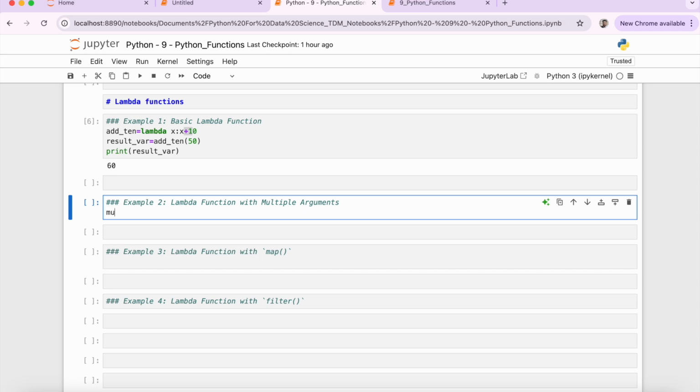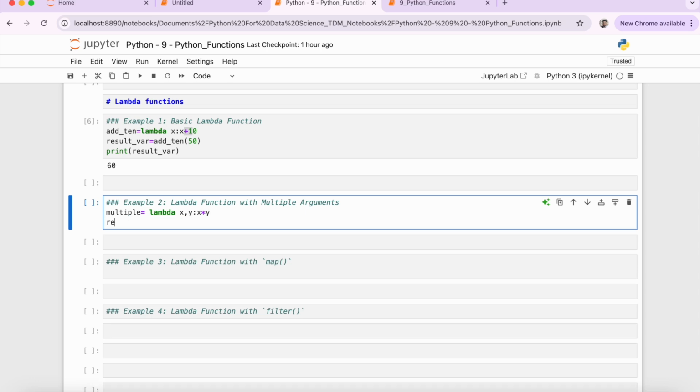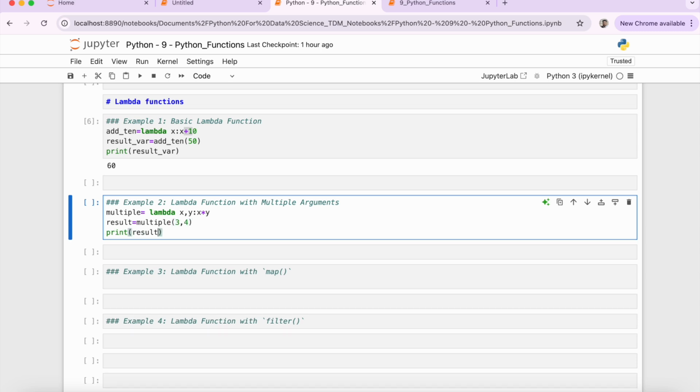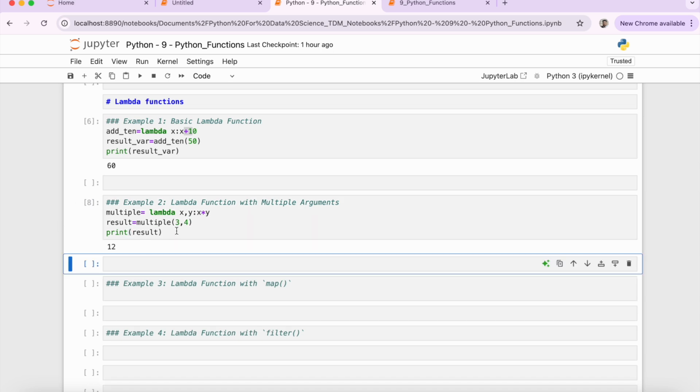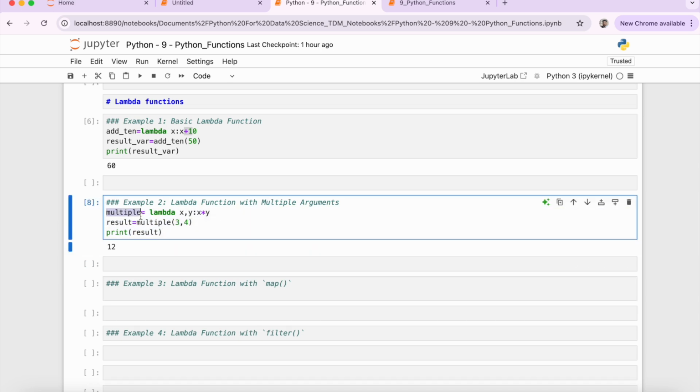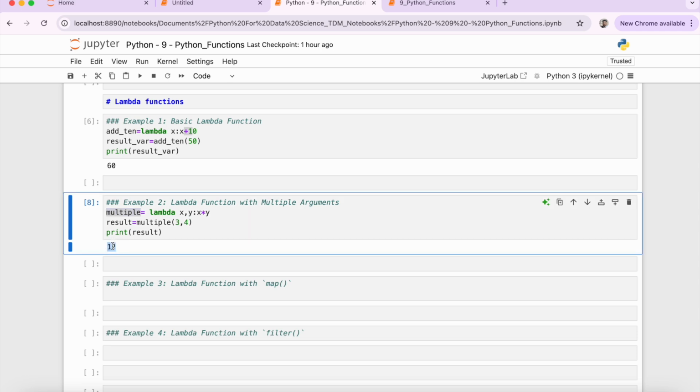So let me define a new variable multiply equal to, I'm just going to use the lambda keyword, and then I'm going to say x comma y, x into y, and then I'm going to save it into a result variable saying result equal to multiply, and I'm going to pass 3 comma 4, and then I'm going to print this result. Let me run this first and then we'll go line by line to understand this Lambda function program. We are getting the result 12, which is expected.